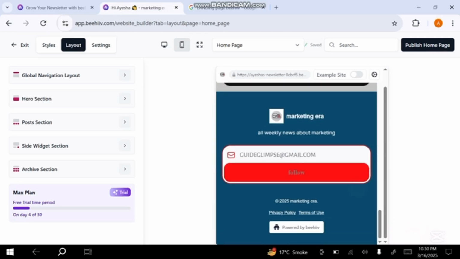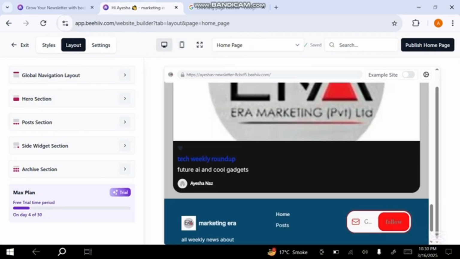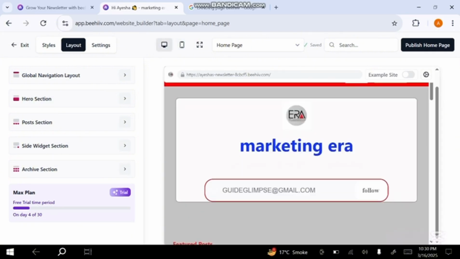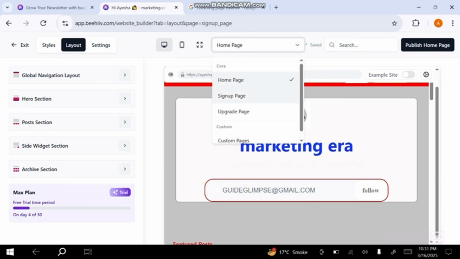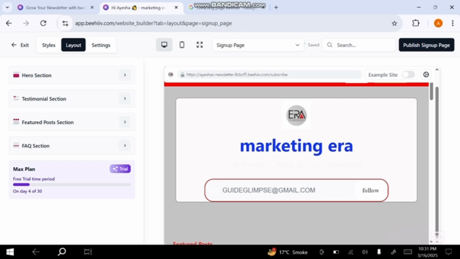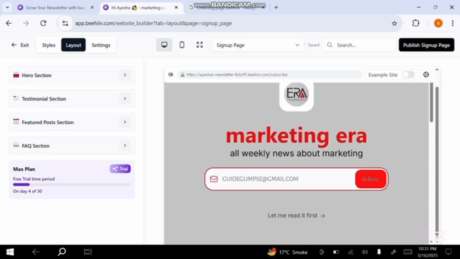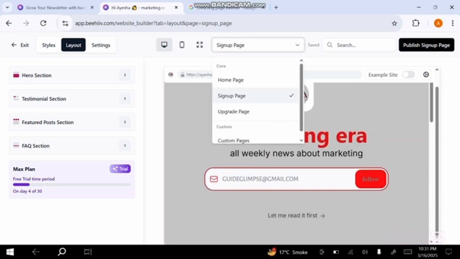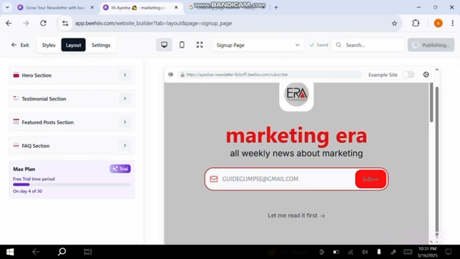Here you can see all about the home page, and similarly you can turn that into the desktop view as well. So here you can see how it will look on desktop, and from here you can publish the home page. You can see that it is publishing, and you can see that it's published. Now let's move to the sign up page. If you want to publish the sign up page, simply click on sign up, publish. You can see that our sign up page is publishing, and it is published.